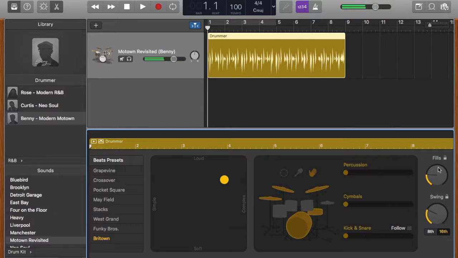Fills are the little bits that drummers throw in to add some interest or some extra sound. So if we turn fills all the way up, it should get a lot busier. But when we start adding more loops and stuff, that's probably going to get in the way. So let's dial that back a little bit for now.